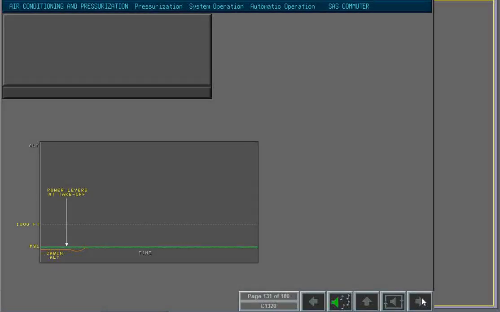In this example, the destination field elevation is above departure field elevation. The takeoff elevation is sea level, and the selected landing field elevation is 1,000 feet. The controller compares the scheduled cabin altitude against the landing field altitude and selects the higher of the two as a control point. In this example, the higher altitude entered is the landing field elevation of 1,000 feet.